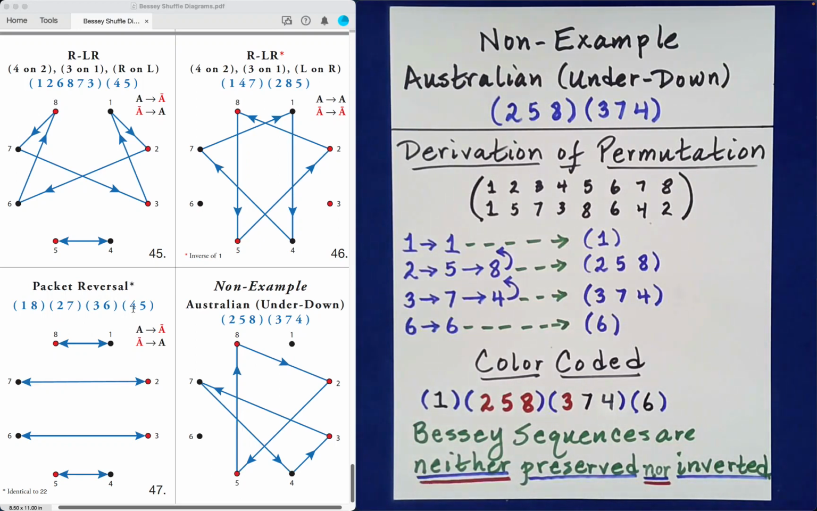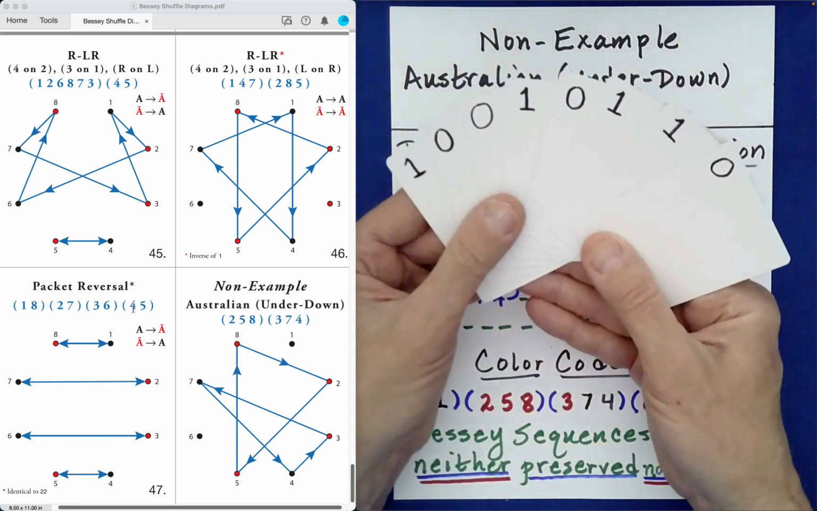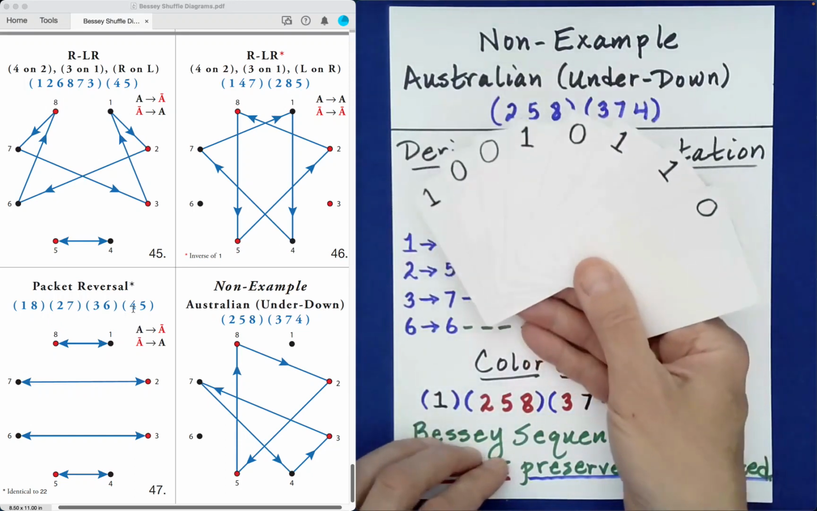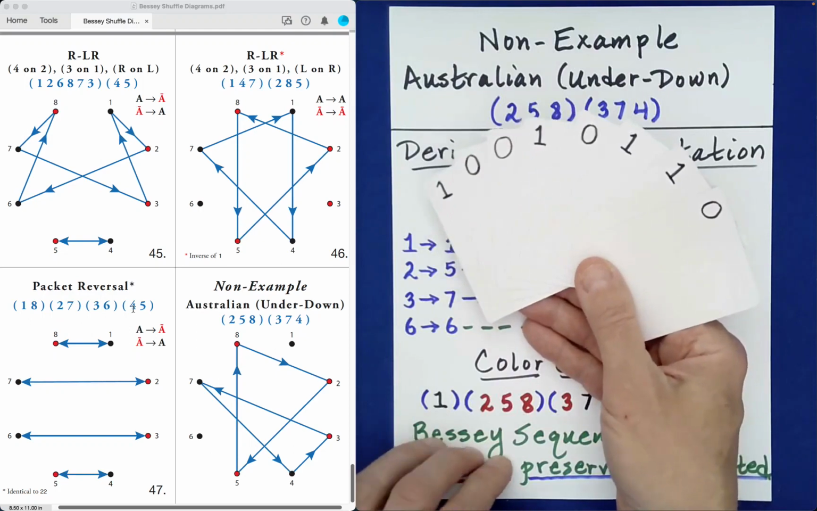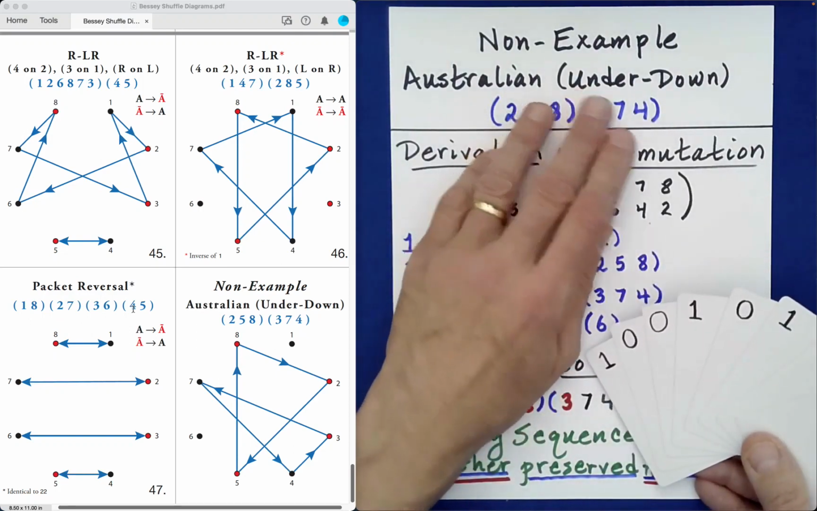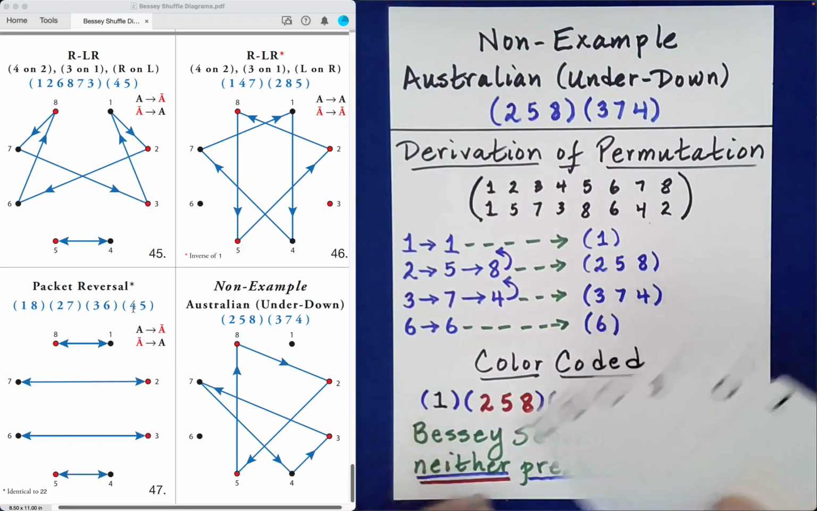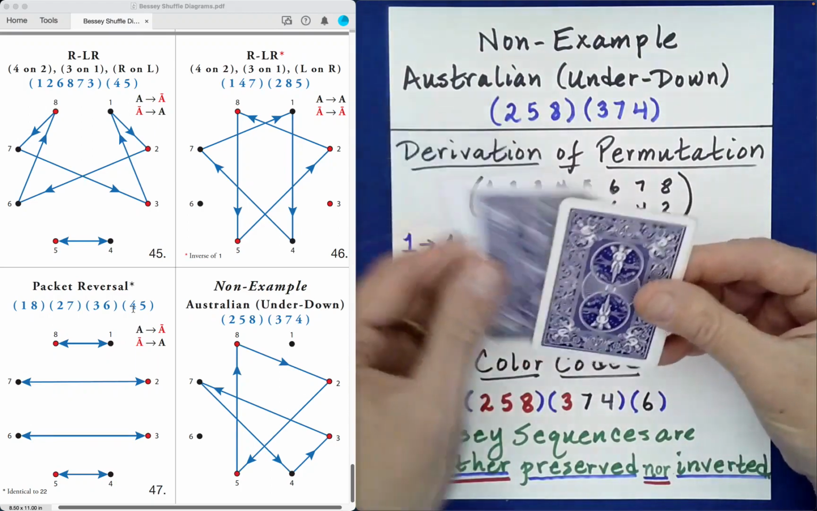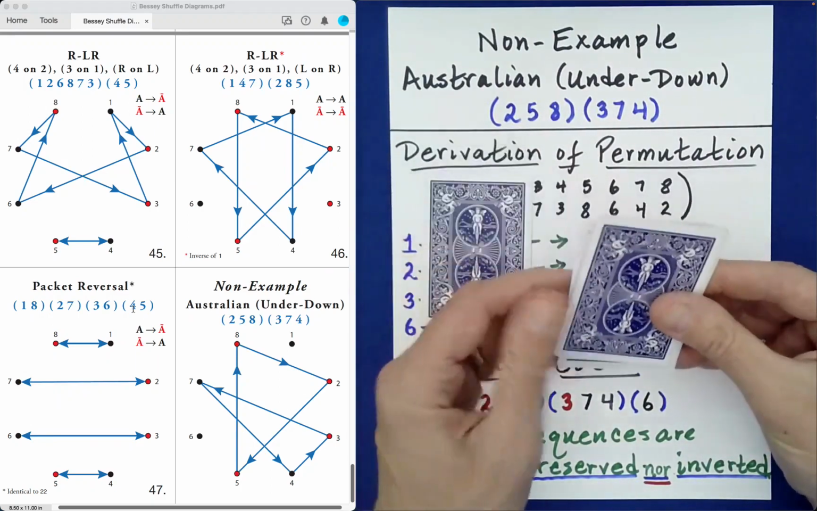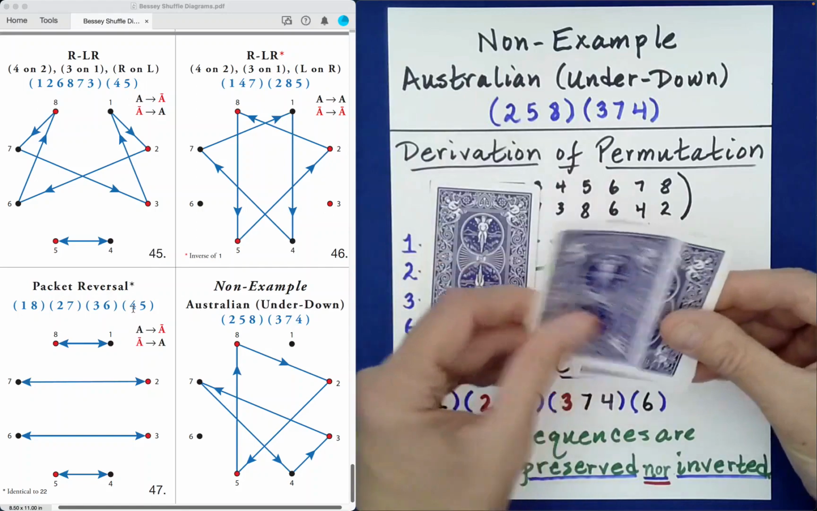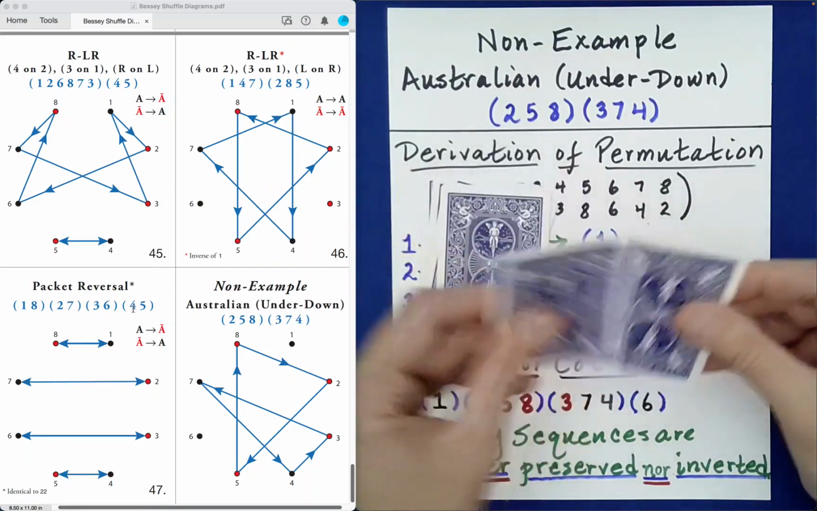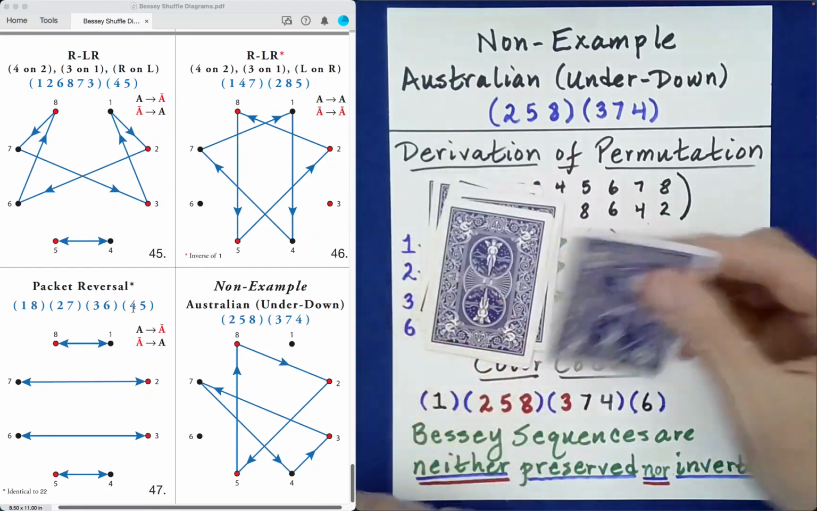Okay, so why don't we go ahead and just show you that our Bessey sequence structure is neither preserved nor inverted. It's actually destroyed. So here I'm beginning with 1 0 0 1 0 1 1 0. Let's go ahead and perform this under-down. Maybe this time we'll use the she loves me not narrative. Okay, so she loves me not. She loves me not. Yes, no, yes, no, yes, no, yes, no, yes, no, yes.